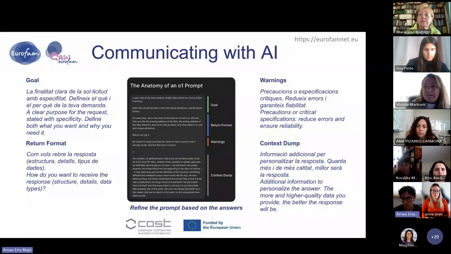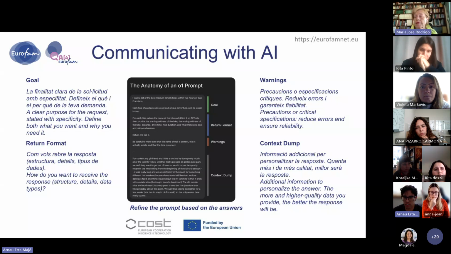So we have first your goal: what you want to achieve, what you want now that you are communicating with AI. Then, as we said, the format, how you want the results. Here, as you see, give me the name of the hike, then provide the starting address, the ending address, the distance, the time duration. So you are giving all of the information that you want in return. Then you also have the warning section. That is just the things that you are aware might be some problem related to this, so as to be more aware and take it into account.